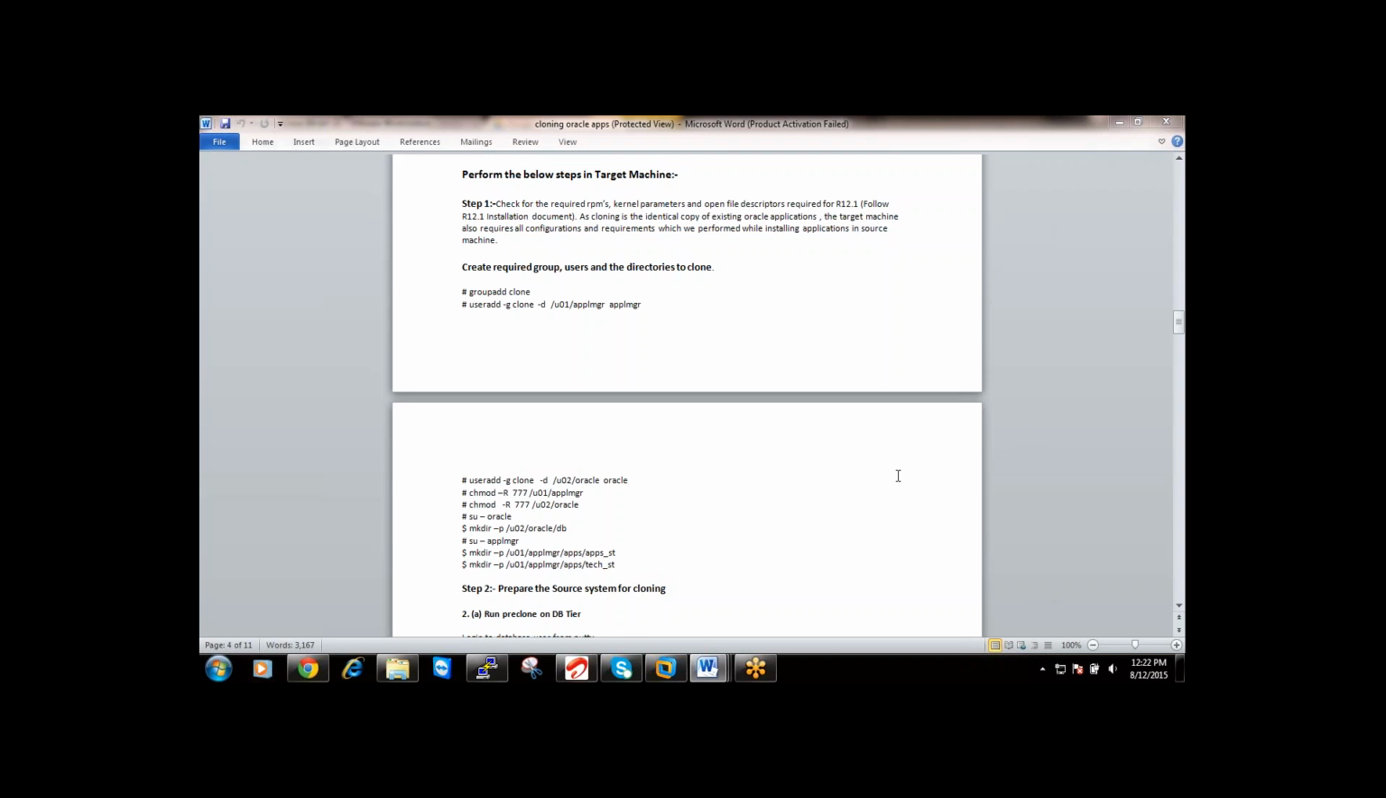Next, you have to perform the below steps in the target machine. Check for the required RPMs, kernel parameters, and open file descriptors required for 12.1.1. Whenever you are installing your Oracle application, you do some necessary prerequisite steps like checking RPMs, kernel versions, open file descriptors, and all these things, right?